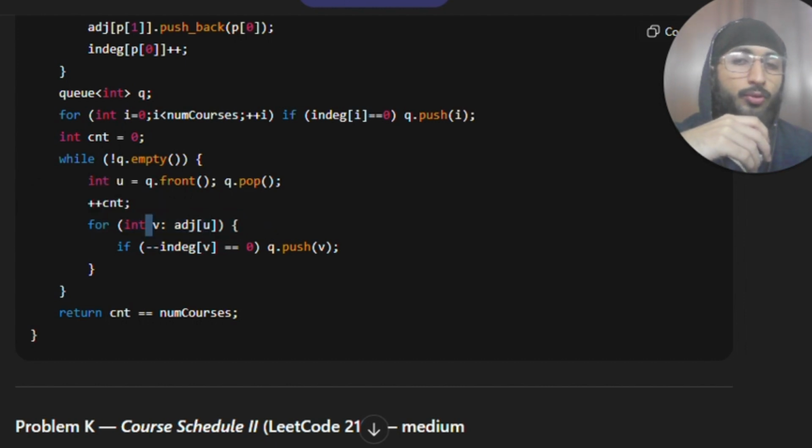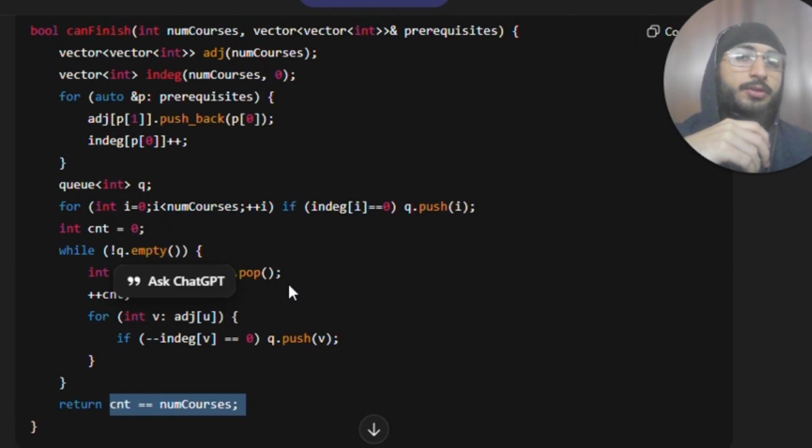And now we travel further for all neighbors of U. So for int v, basically for all the neighbors of U, we reduce the in-degree of v first and then check if the in-degree of v is 0, that is if the in-degree of the neighbor is 0, then we push it into the queue. And we return: if the total number of courses is equal to the counter, that is all the nodes have been covered, then we return true, otherwise we return false.